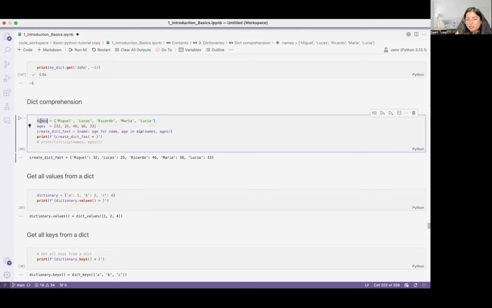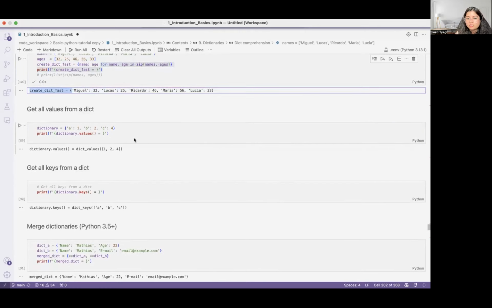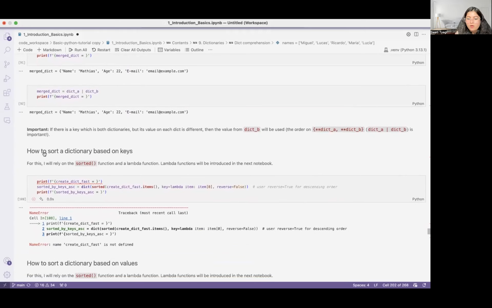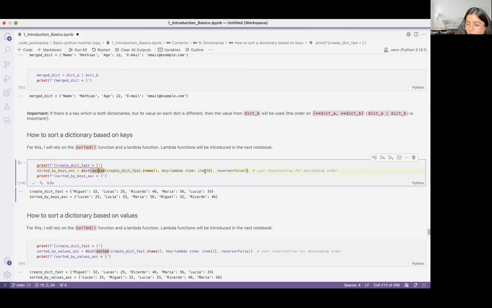So if you're defining a dictionary, you zip both the lists, names and ages, and here you are giving name colon age. So this is the key and this is the value, and you are running the loop over these two lists using the zip function, and you are creating a dictionary. So this is how you are able to create the dictionary. And now we were getting this error. Now we are able to define this create dict fast, and we have to sort it based on key value.